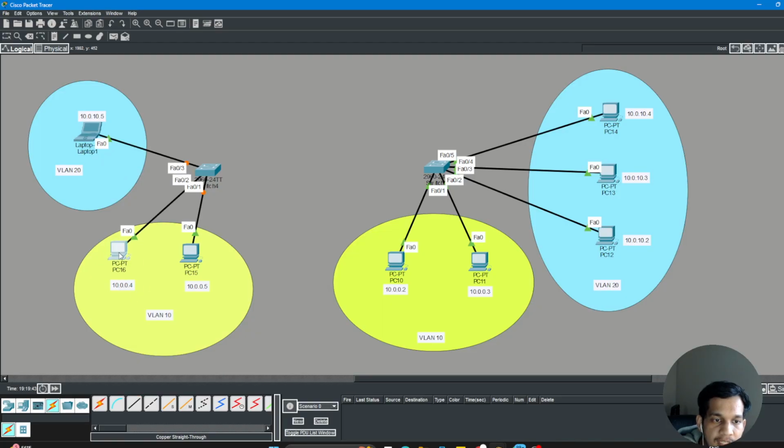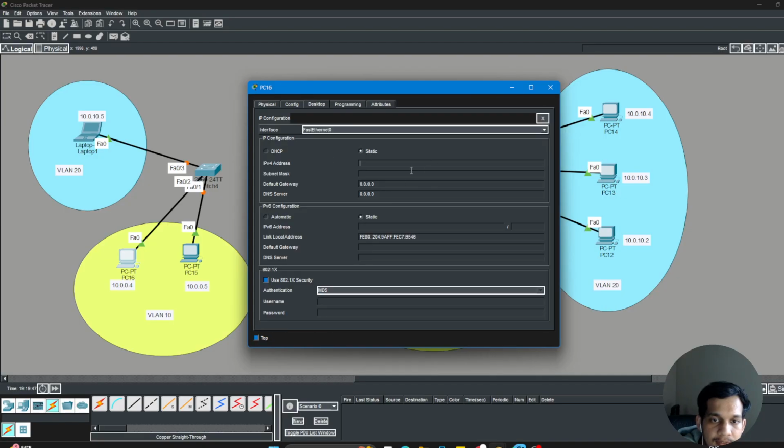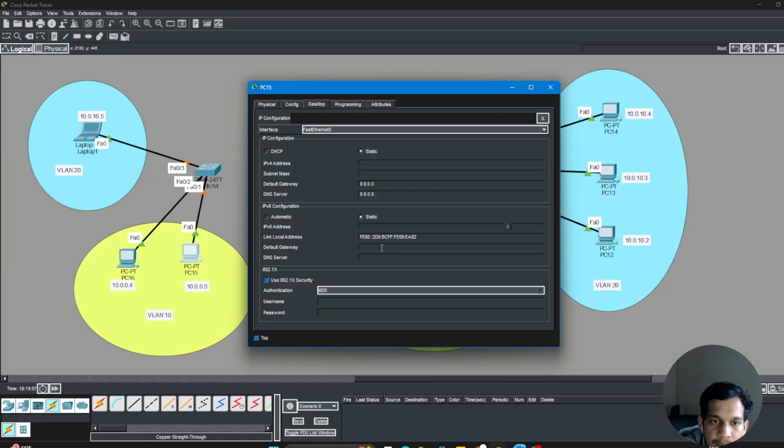And then let's configure the IPs on the PCs over here. So once you go over here, go to the IPs. So what's the IP? 10.0.0.4 and then /24, so 255.255.255.0, and then similarly go to PC15, configure the IP on it. So do 10.0.0.5 over here, and then 255.255.255.0, that is /24 over here.